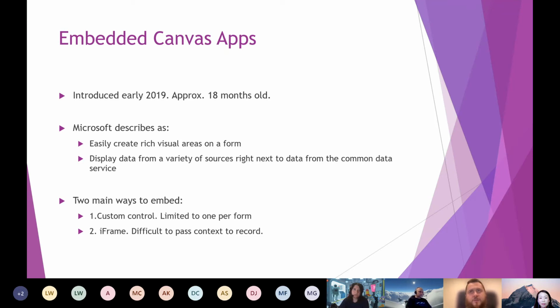And I think it's worth pointing out, compared to PCF, what Microsoft sees Canvas apps as: easy to create, and they display data from different sources right next to Common Data Service data. It allows you to do it easily, with lots of connectors. There are two main ways to embed the Canvas app. You can use a custom control, which is very similar to how the PCF gets onto the form. It's just a drop down at the back of the control where you select what kind of control you want to render on the field.